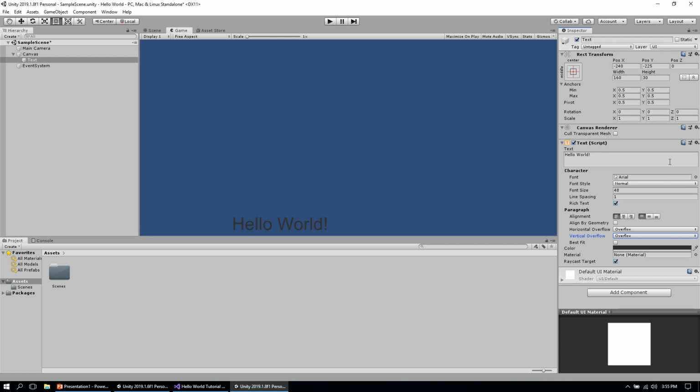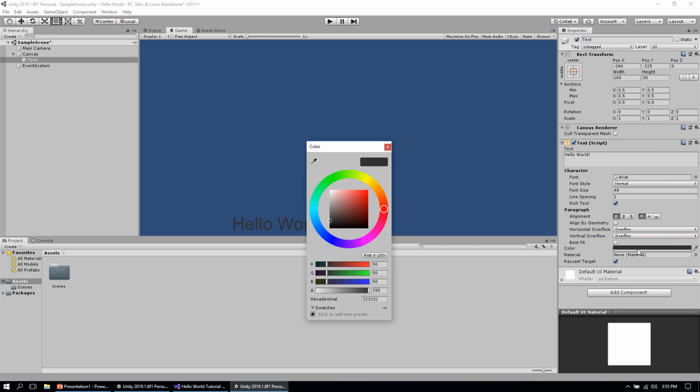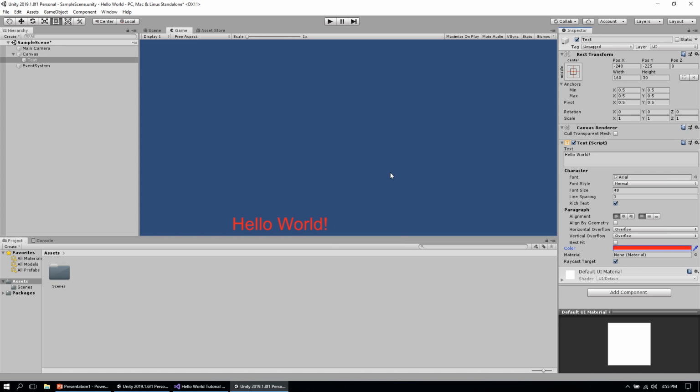I also think the color is a little tricky to read, so I'm going to change the color from black to red, and there's a little color picker down there on your screen that you should be able to see. If you click on that and open it up, you can select a new color for your font. Okay, cool. So we've got Hello World on the screen. We've got it in a visible font. We've got it pretty big.